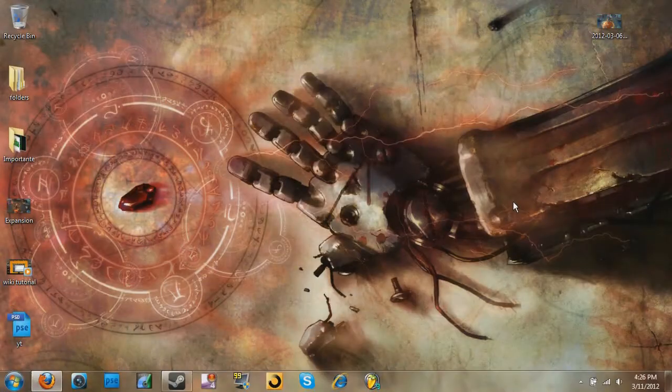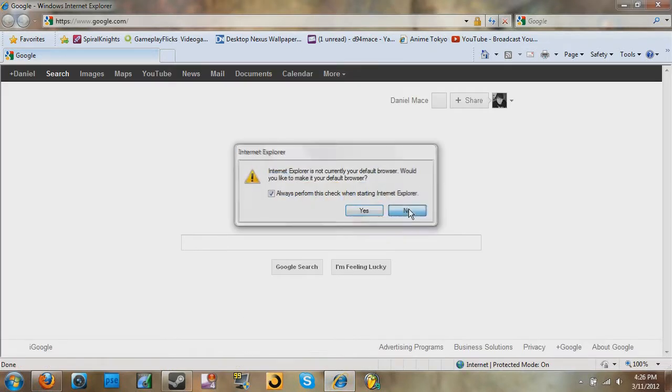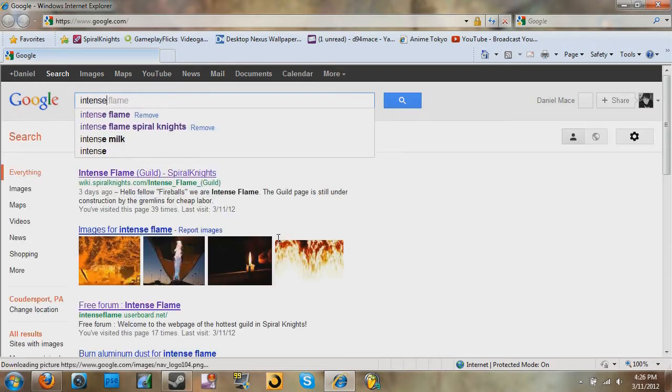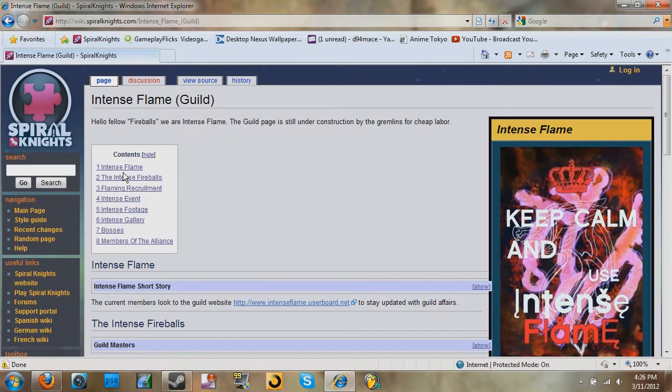Alrighty, so I'm going to be showing you guys how to upload your screenshots to your guild's wiki page. This is for Spiral Knights. To get started, we'll click on Internet Explorer or whatever browser you use, and type in your Spiral Knights guild name. In this case, it'll be Intense Flame. The first result is the wiki for me. This tutorial is mainly geared towards the members of Intense Flame, but I guess anybody could use it, really.